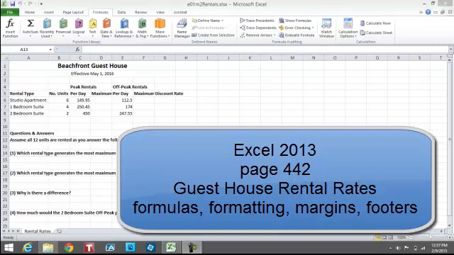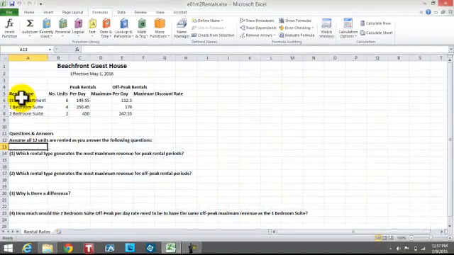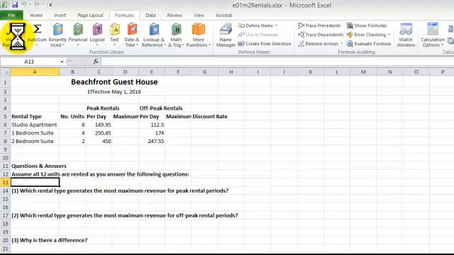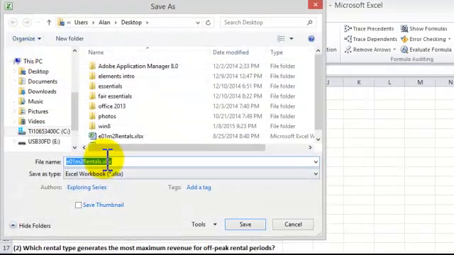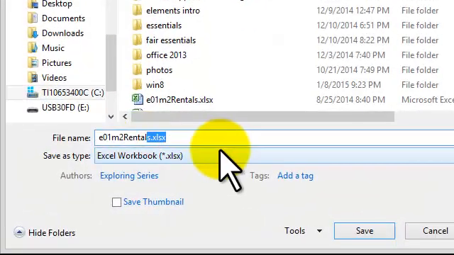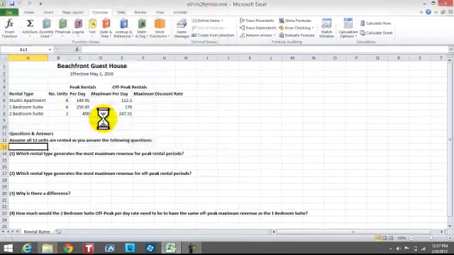This is the guest house rental rates on page 442 in the book. I'm going through this with you. First thing it says to open and then save it. And what you want to put your name there. You all know how to do that. File, save as. And then I would just type my student name, last, first, saved.